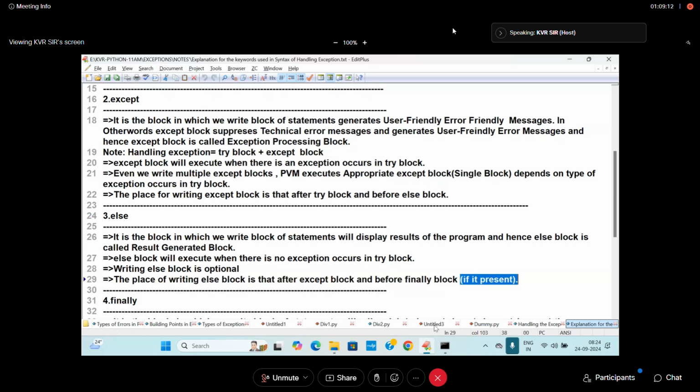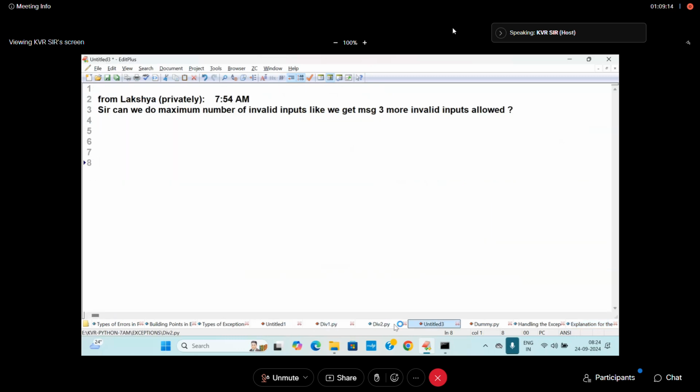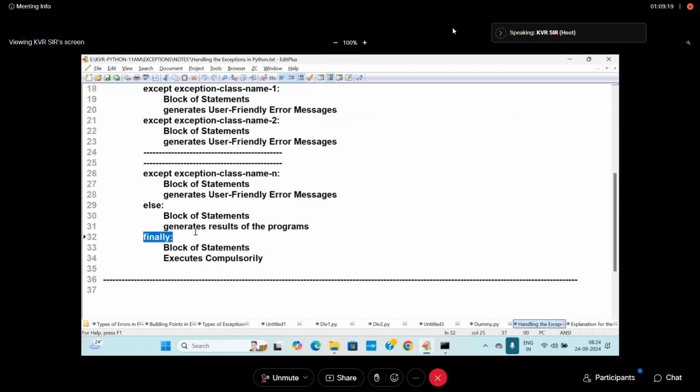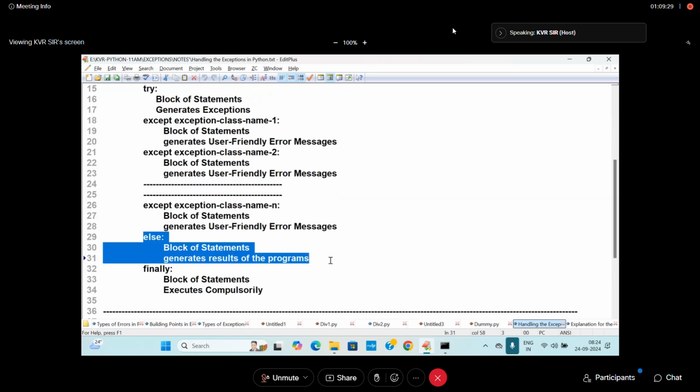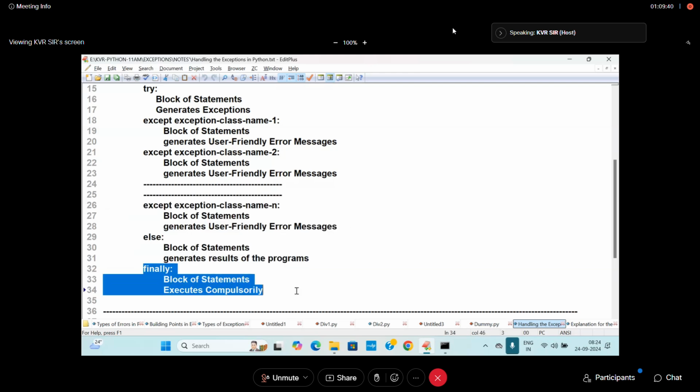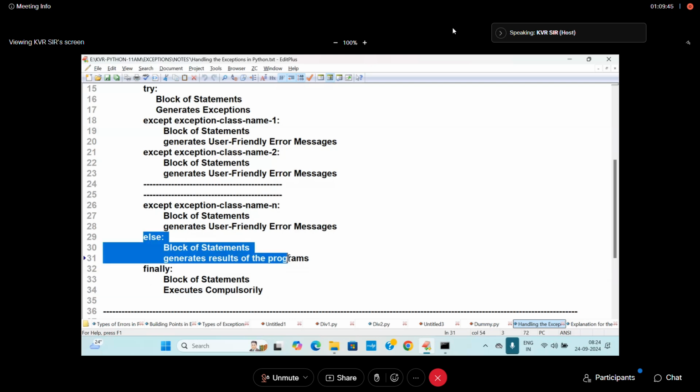If you see our syntax here, the else block is written after which block? After except and before finally. So you cannot change it. After try, you cannot write which block? Else. That is an order, students: try, except, else, and finally. Suppose writing the else block is optional, I said. After the except block, what can come? Finally. But you cannot write the else after try.